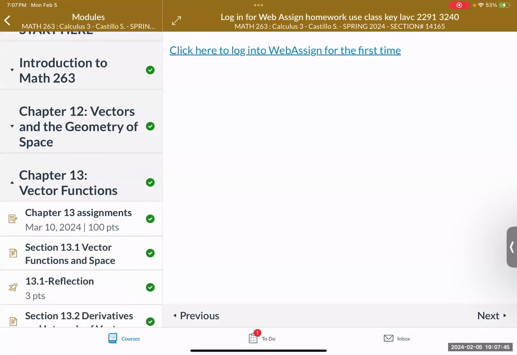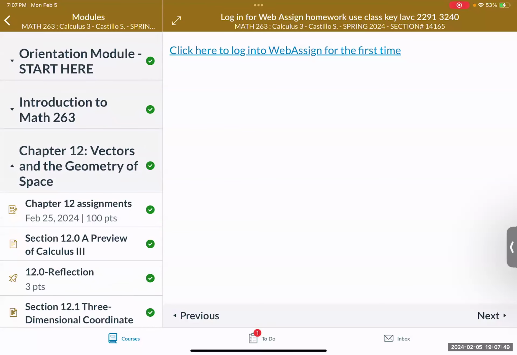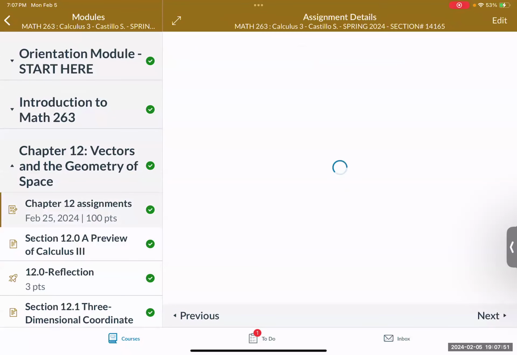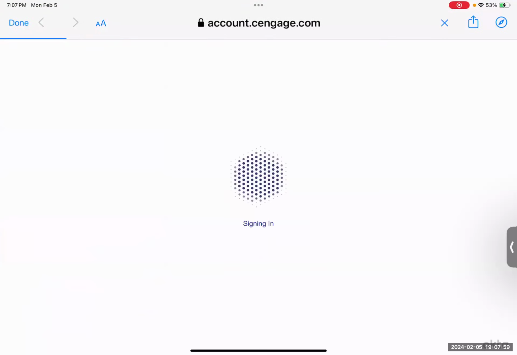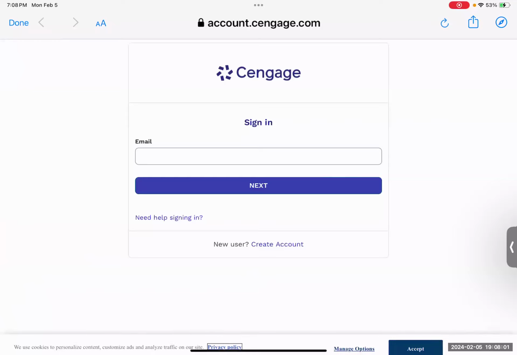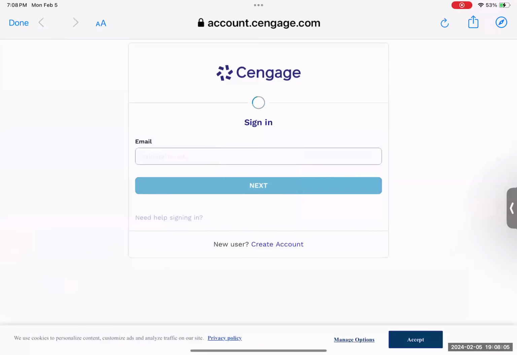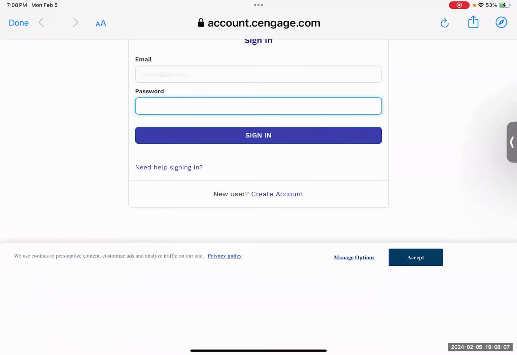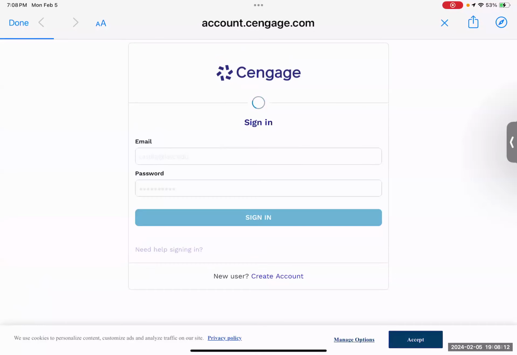So let's go to chapter 12 assignments. Chapter 12 is the first chapter. So I'll go to chapter 12 assignments in the modules. And I believe the very first, I'm not a real person. So let's see. Oh, you see, they won't show the actual passwords. Okay, other than my email, but everyone knows my email.